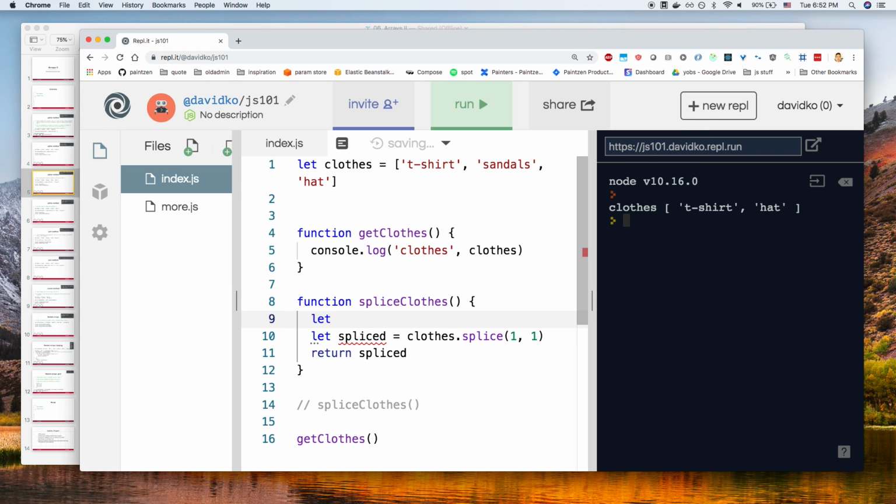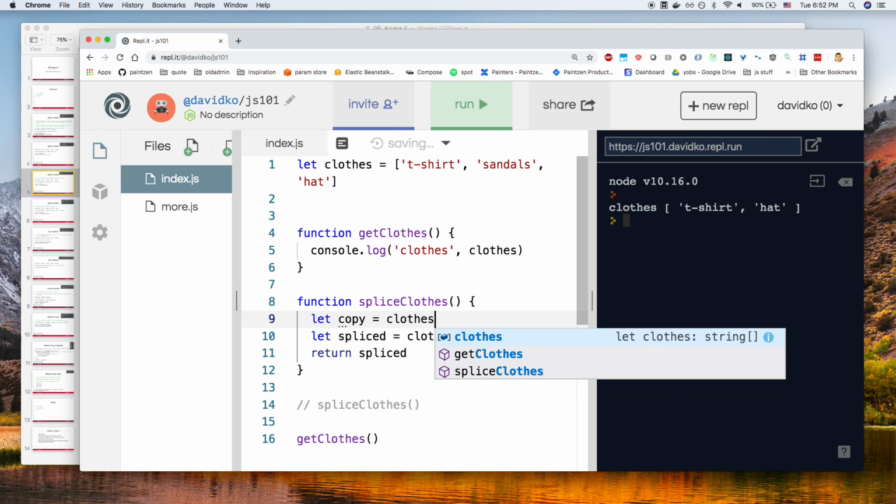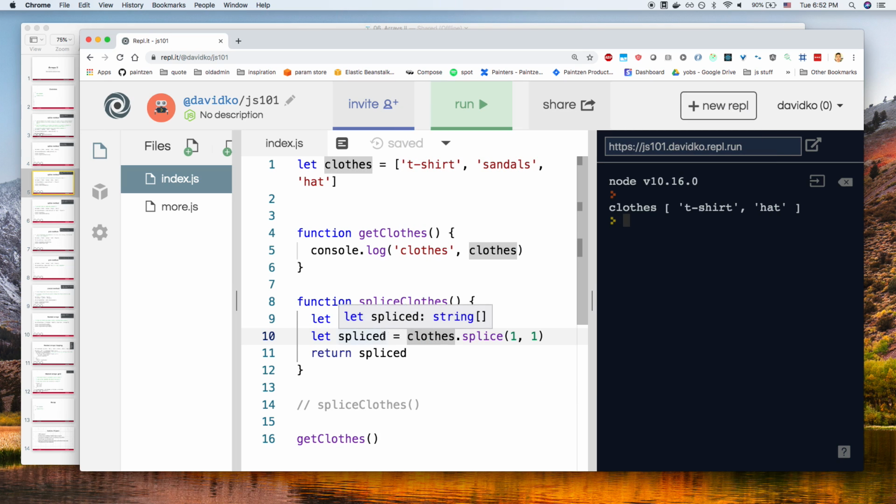Oh, you mean like if you say let copy equals clothes? Yeah. So I think it'll still change it because this, I believe, still points at the same address in memory. Let me try it, but I think it'll still change it, but there's a way you can get around it. That's a great question though, because you might want to do something like this, but maybe you don't want to change it. So how can you avoid that? Let me just try it though. But I think it still changes it.